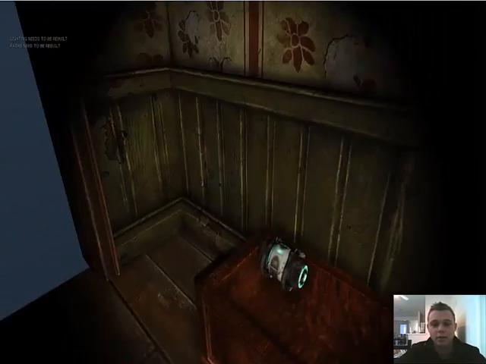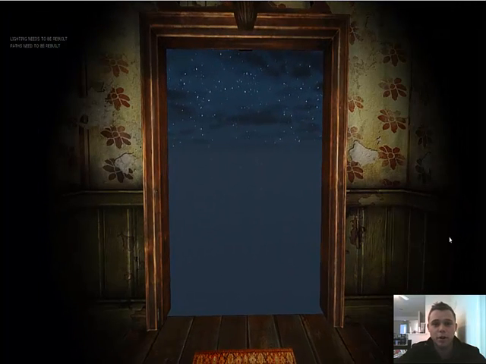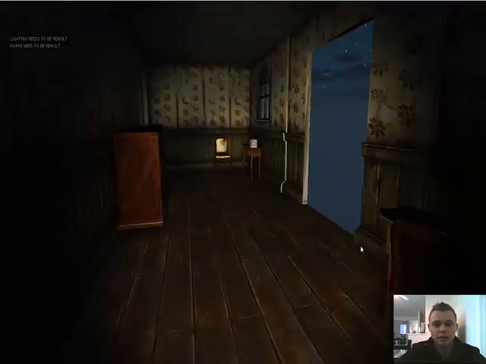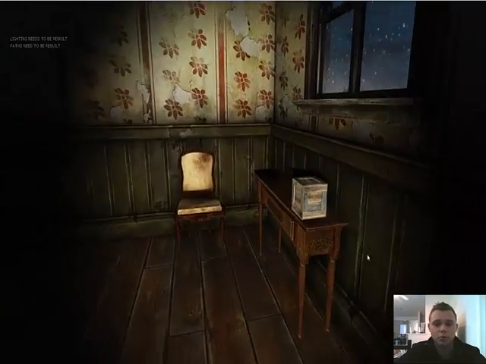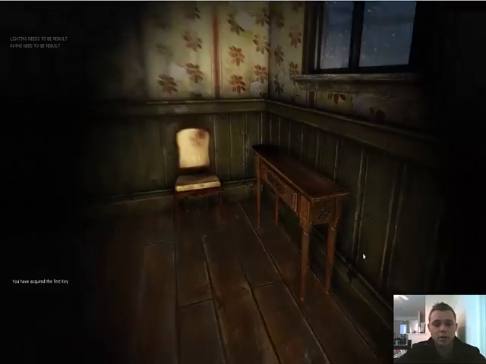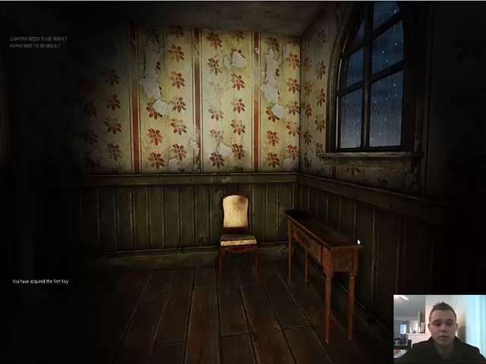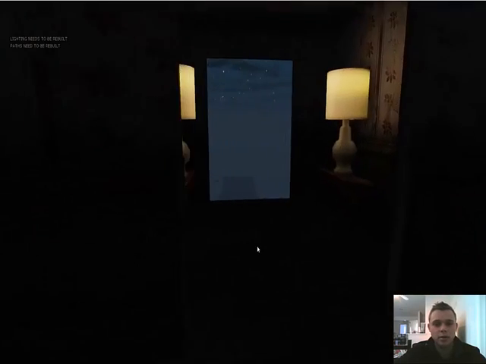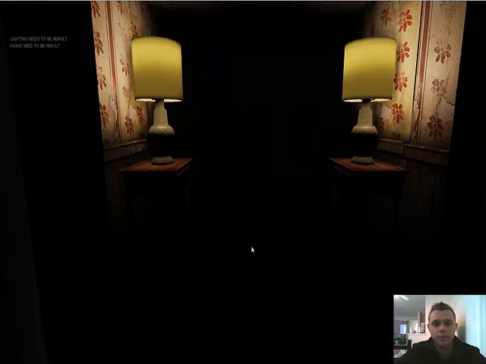Right now we have a full story arc for our demo, and we'll be going through that and trying to figure out how to beat these statues. There's going to be a bunch of them. This is our first clue room, so the player will find and pick up a clue here. See, it says you have acquired the first key. Let's look. I found a strange key. I wonder what it unlocks. Let's go this way.